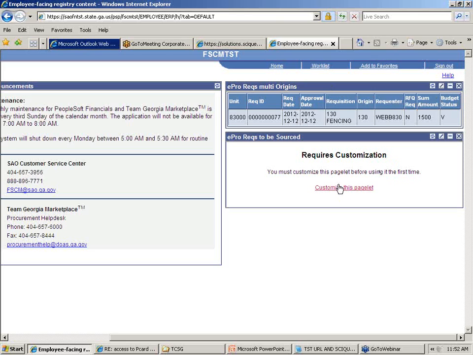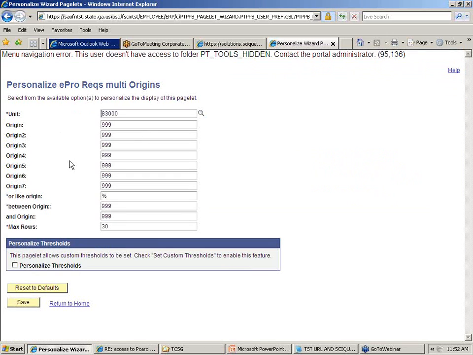Sometimes you can click on this Customize Pagelet link when it first comes up, or the second button that says Customize. On this page, you'll basically define the criteria as you would if you were running a query. You'll put in your business unit, and you'll put in specific origins. So if you were in Quick Start, for example, you might put in 41500, and you want to see origin 050, 051, 052, 053, for example, right?